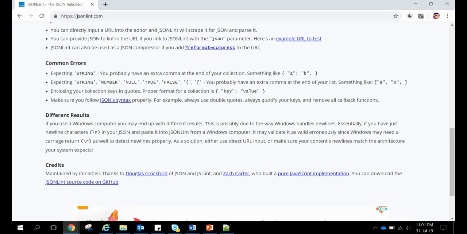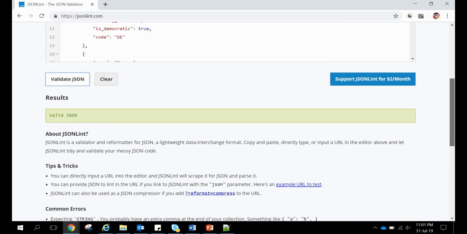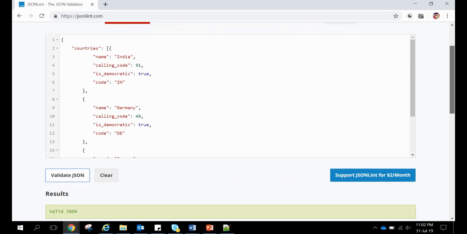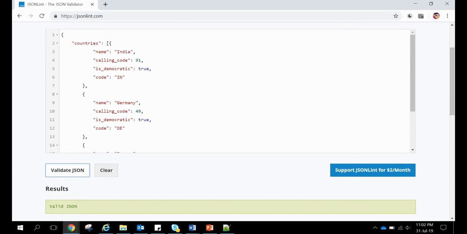Then enclosing a collection's keys and values without a proper format. Make sure that you follow the JSON syntax very carefully and properly. That's all on how to check it. This is a very good site that I found. Another site is also there, but it does not try to format your code in a proper manner. So this is one of the best I have gone through.